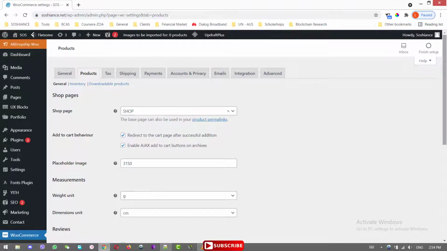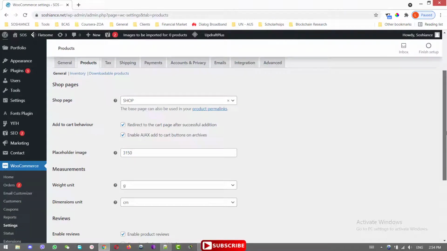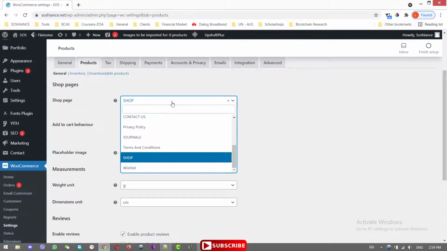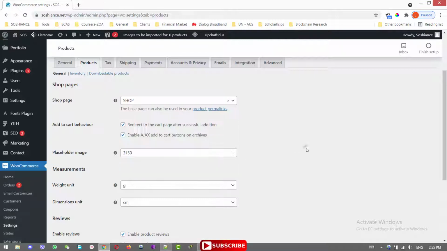Under the product tab, you just need to set up something related to the product. For example, shop page, if you are creating a specific page for the product. Here WooCommerce by default created a page called shop, and I have customized that page the way I want it to look.